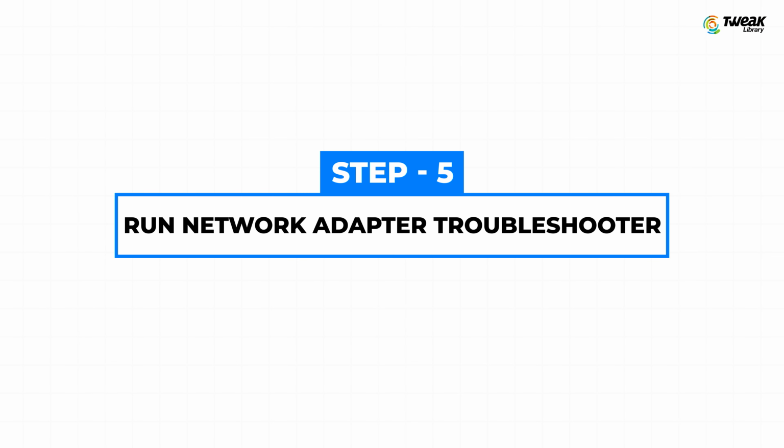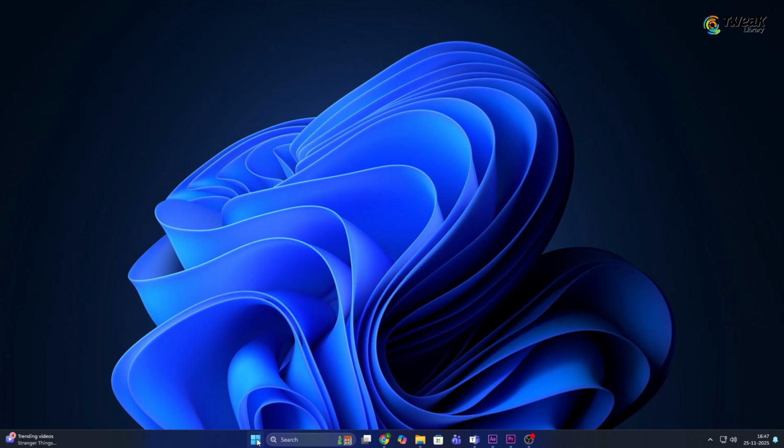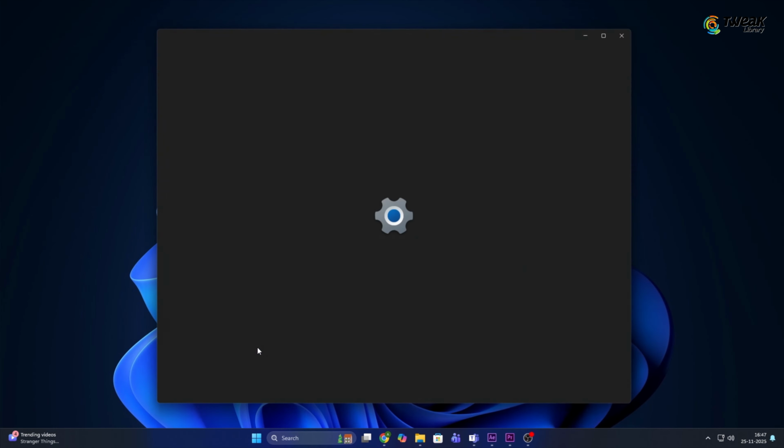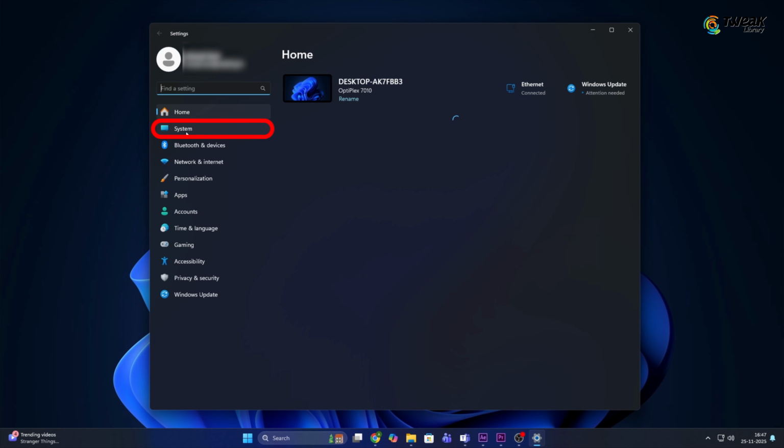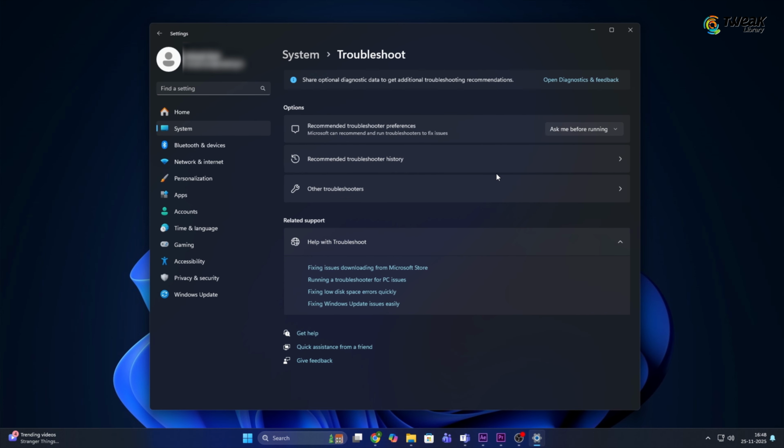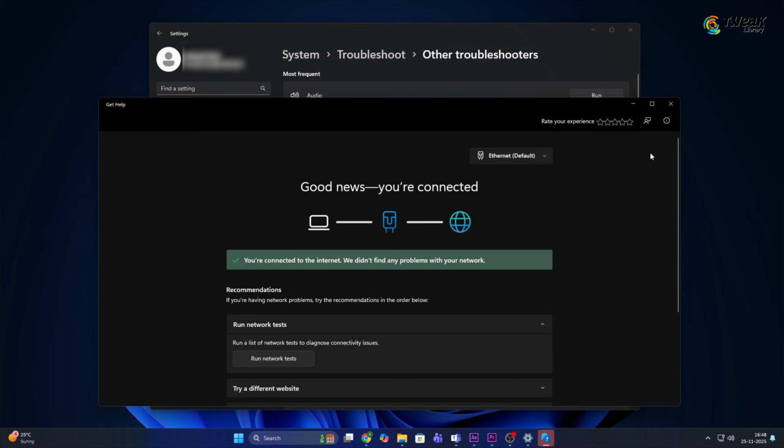Run Network Adapter Troubleshooter. Windows 11 has a built-in troubleshooting utility that automatically scans and fixes issues with network adapters. To run it, right-click the Start menu and select Settings. Go to System, Troubleshoot. Select Other Troubleshooters. Then select Run next to Network Adapter.